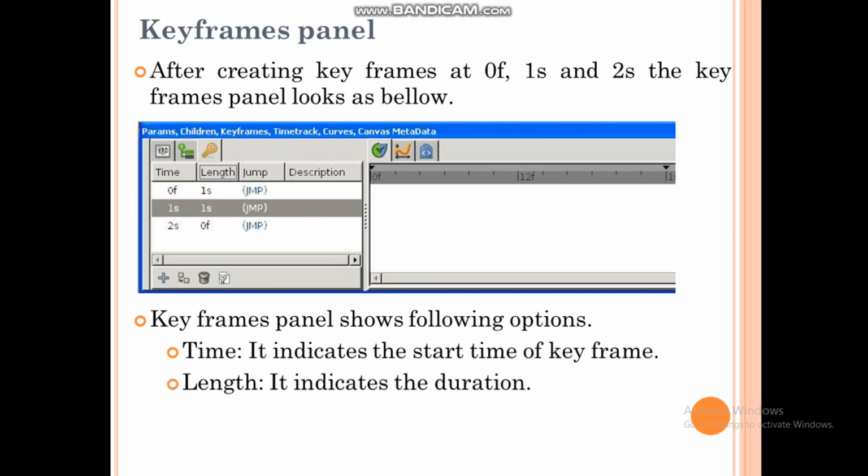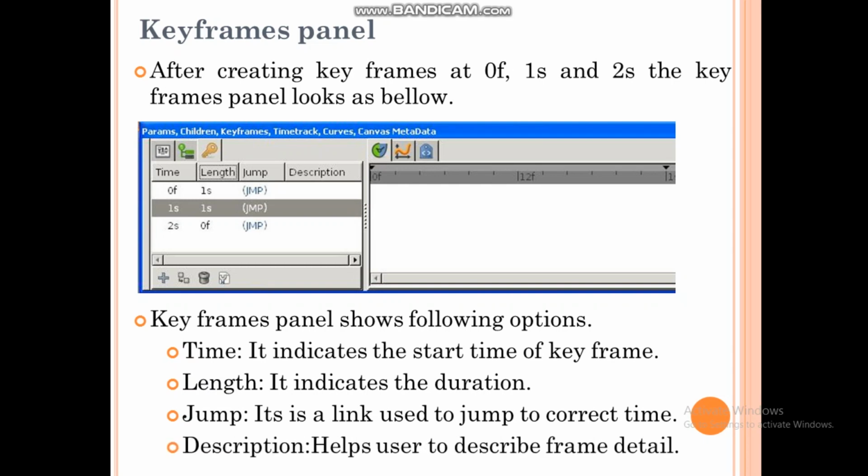Length indicates the duration, so how long it remains a keyframe. Then jump is a link used to jump to the correct time. And the last one is description, which helps the user to describe frame details. So you can click on the description option and write something there. This way, in a keyframe it shows 4 options: time, length, jump and description.